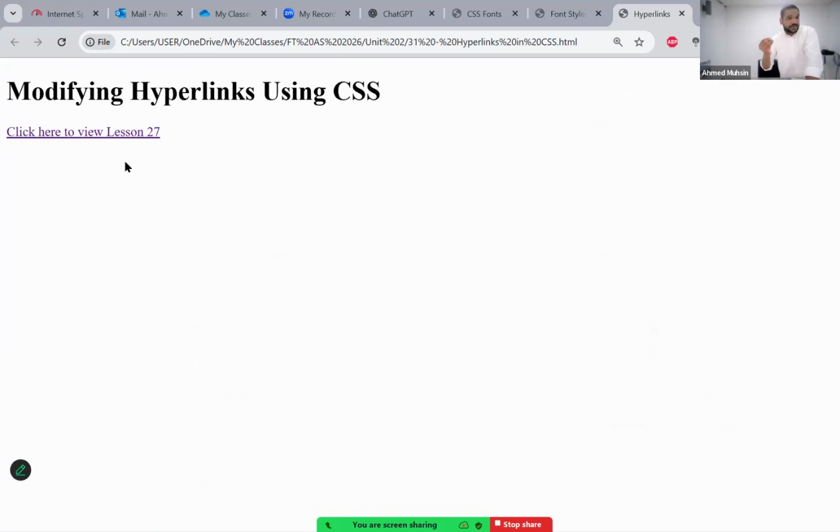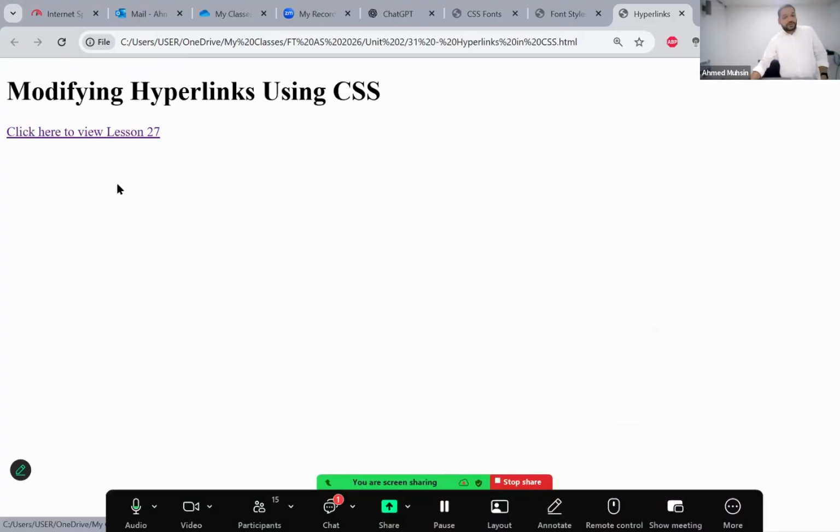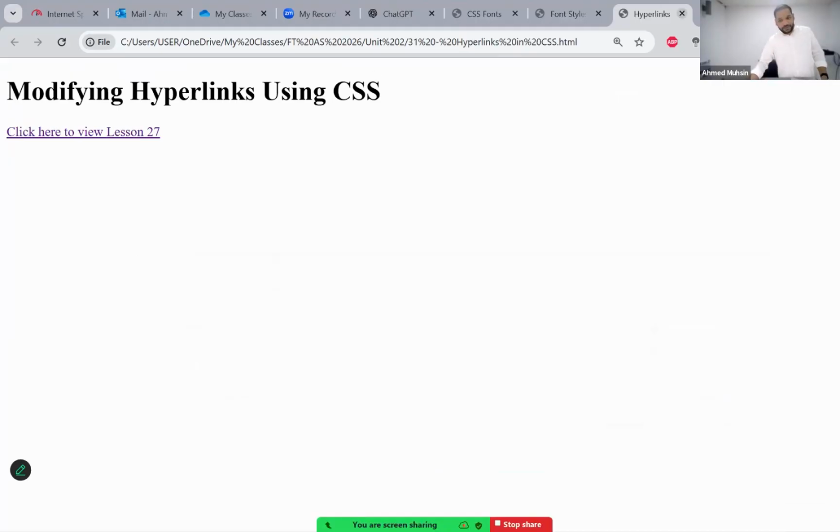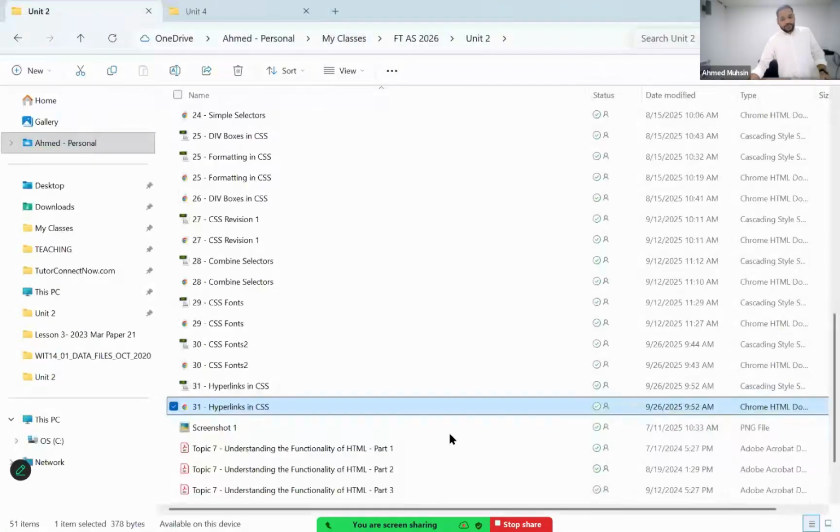So using CSS, I'm going to control the colors of when it first appears and when I visit it. Also, what about when I hover over it? When I hover over it also, you can change the color. Are we okay with this? So everyone, we're going to work on that now.